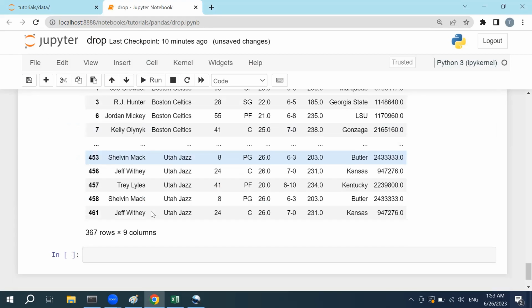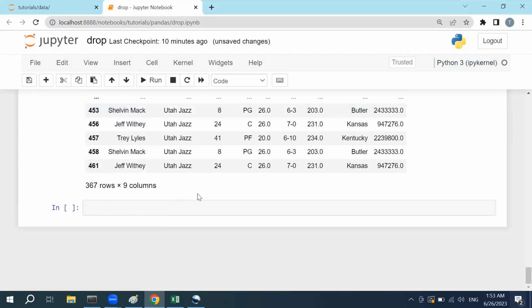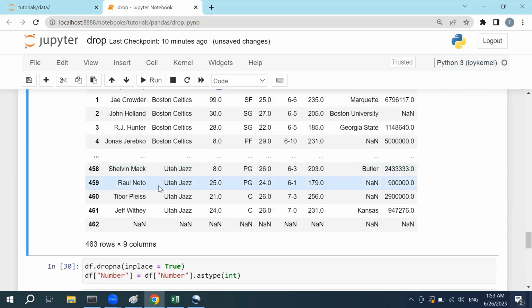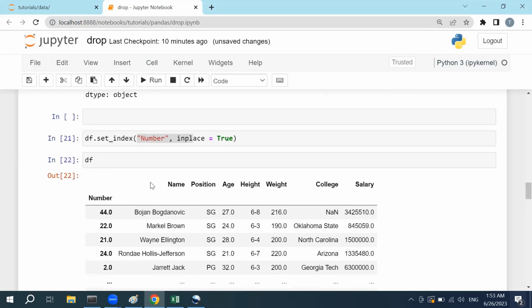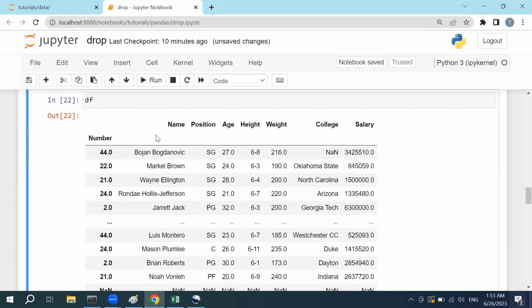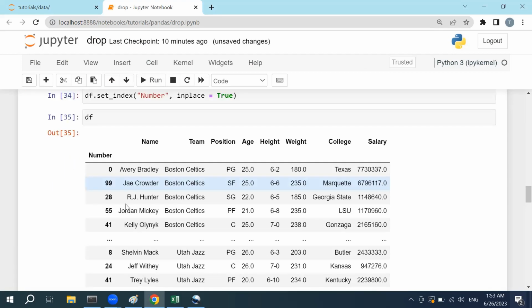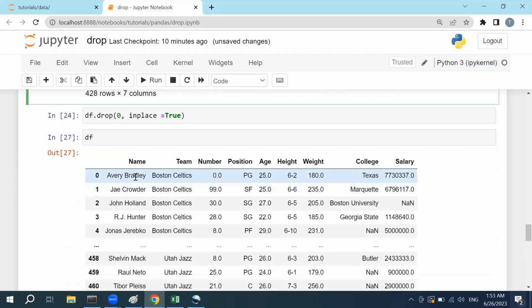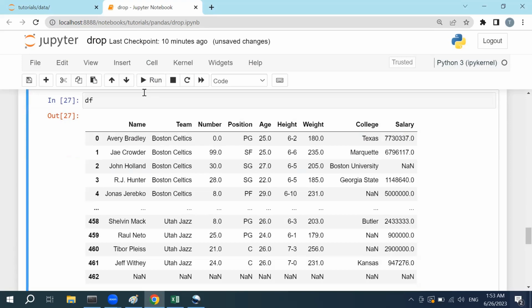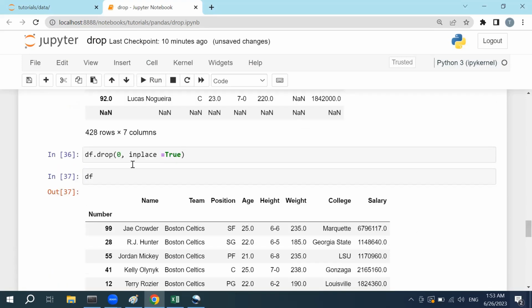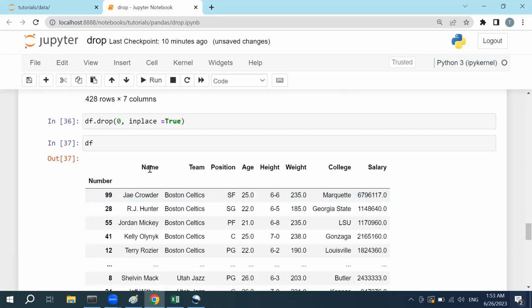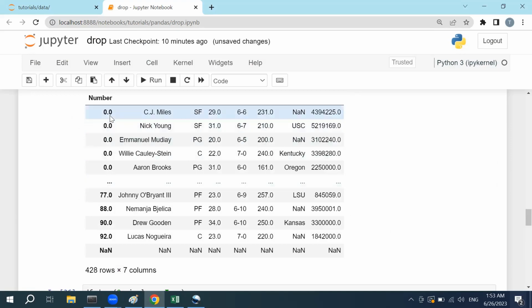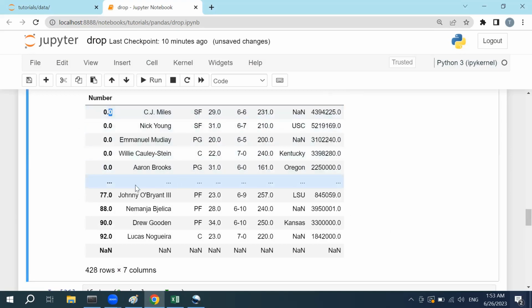And again, we could set this number as the index here. Again, set this number as index right now. You could see it has set it. And then we could remove this one by typing df.drop. Again, you could see the result is the same. We have just removed these decimal points for convenience here.